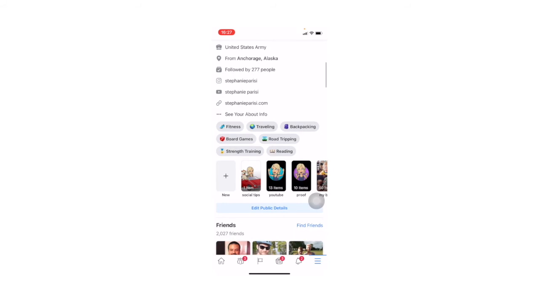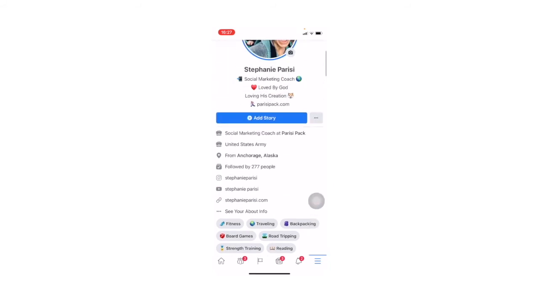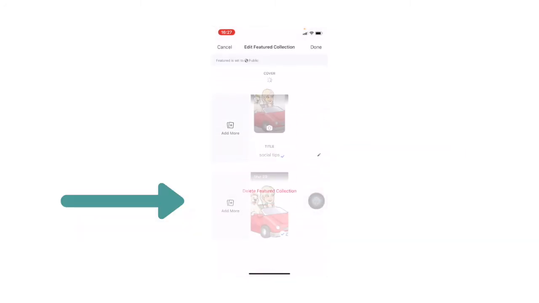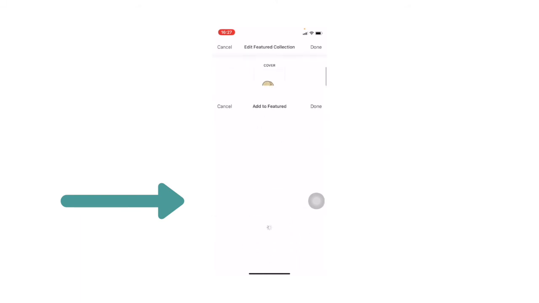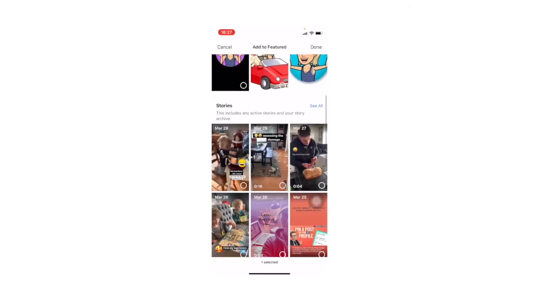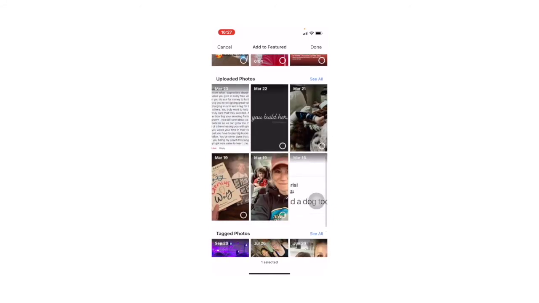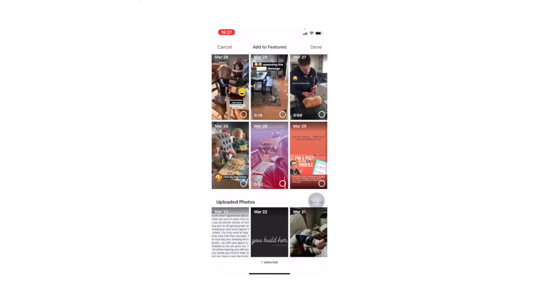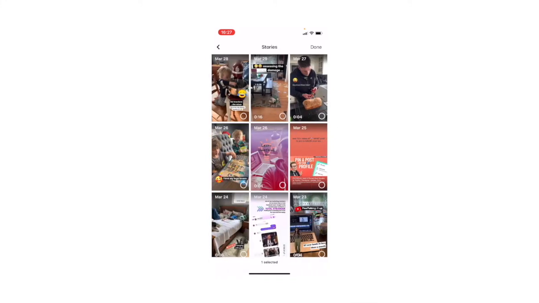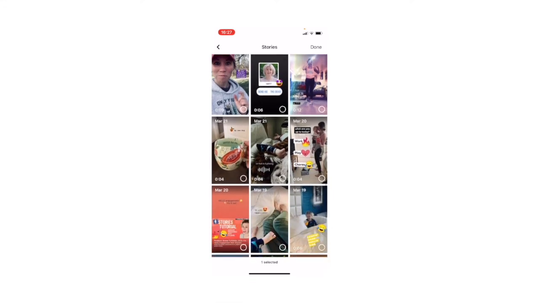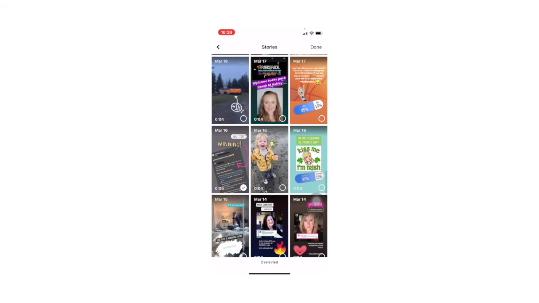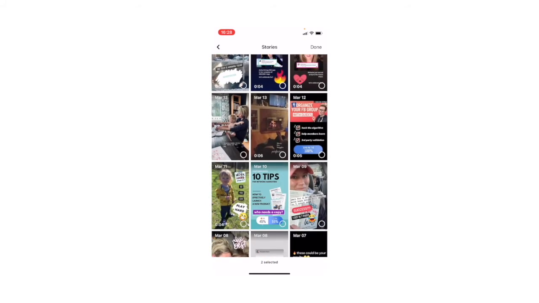And so here you can see social tips. So if I wanted to add to this, again, all I do, click those three dots, scroll down, edit featured collection, add more, and then here you can see you can add in stories, you can add in uploaded photos, or photos that you're tagged in. So for me, if I wanted to see all of my stories, I click that, and then I could just scroll and find some of the different social tips that are helpful for people.